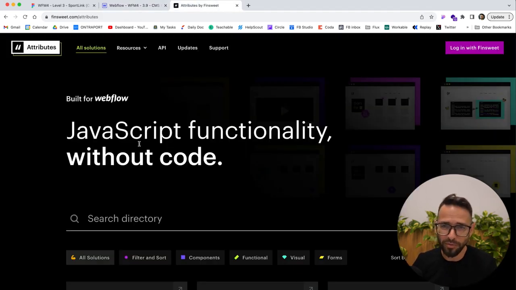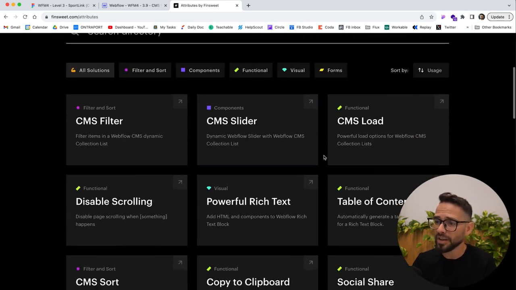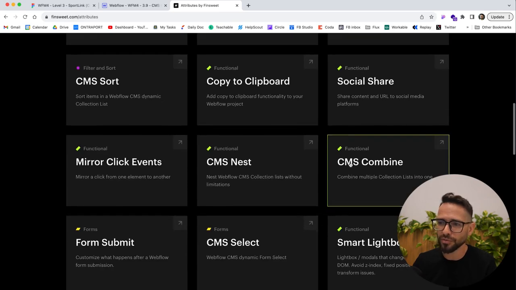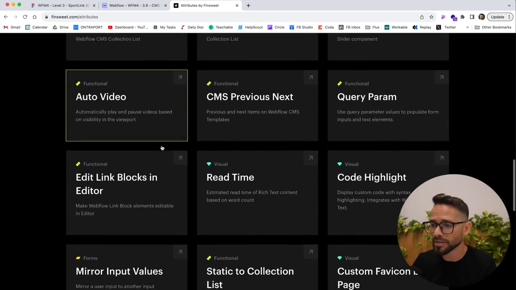Now, if you're in the Webflow space, you might have heard about Finsweet. If not, you will hear about them because they're pretty big in the Webflow space. They're basically a Webflow agency, but they're releasing so many free resources for the community, and it's super, super helpful. They've got tons of stuff here, and you can see CMS filters, CMS sliders, a lot of cool stuff here, a lot of functionality that does not exist out of the box in Webflow.